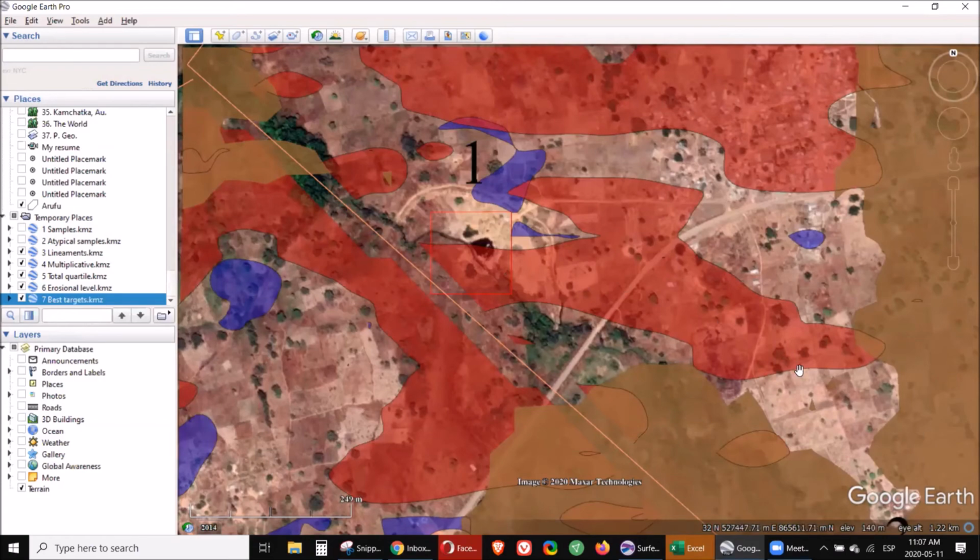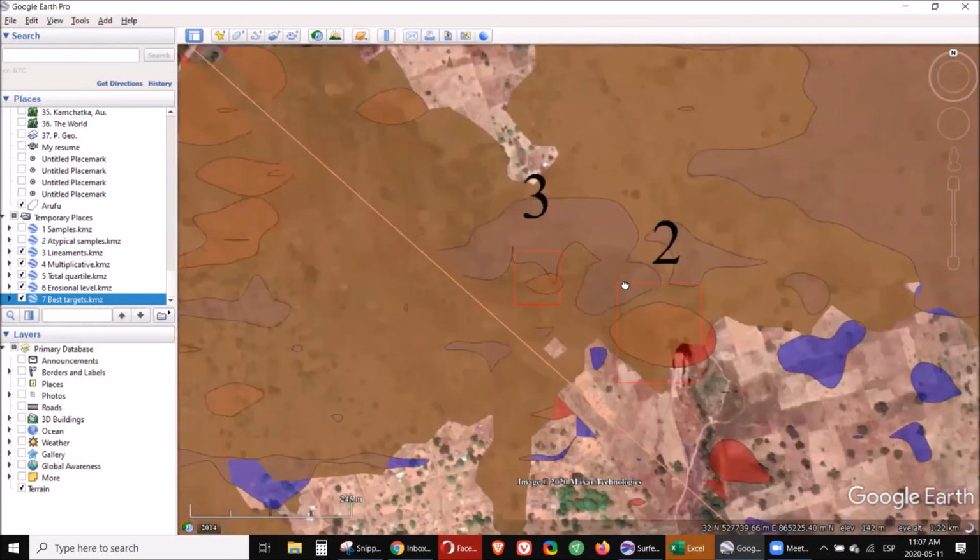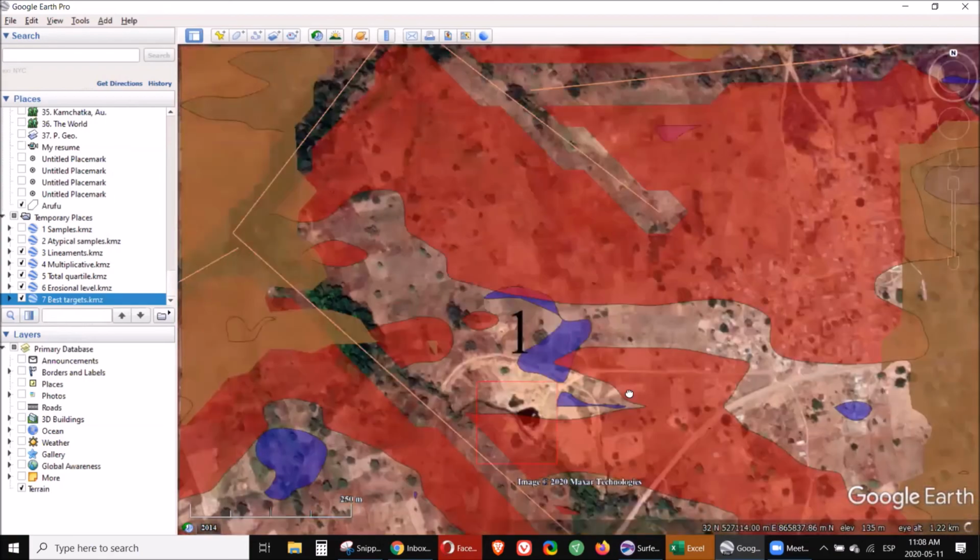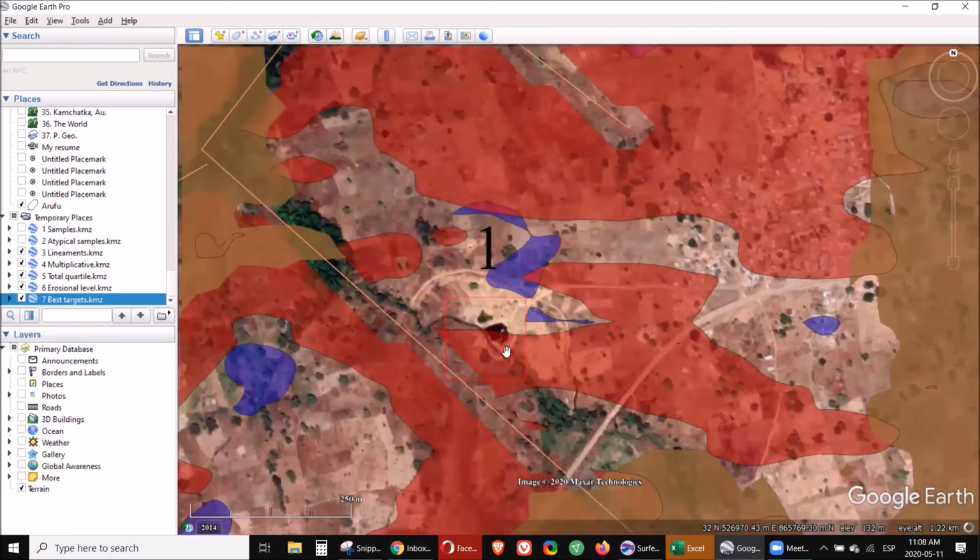The second best target is right here, also associated to an open pit. But why is this second? Because it is partially eroded. It's very high intensity, but it's partially eroded. And the third one is here, but it's completely eroded. Again, the erosional level is not written in stone, but it's an indication. So by comparison, this target here is your best target.